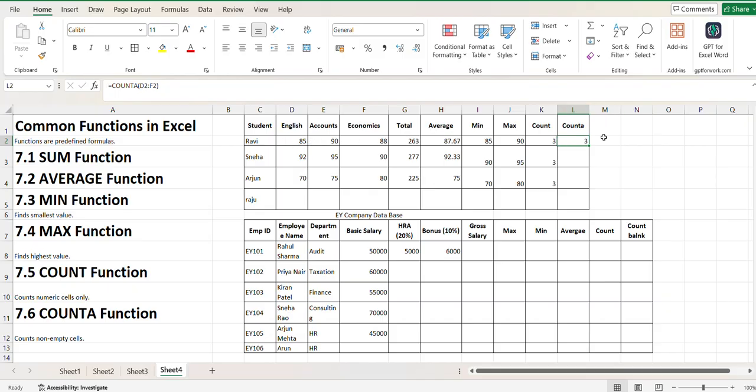So it is showing 3. I will just drag like this. See here. 3. But here it is showing 0. So CountA is also a function which counts only non-empty cells, or else we can also use one more function called COUNTBLANK. Okay, wait, I will show you that also.